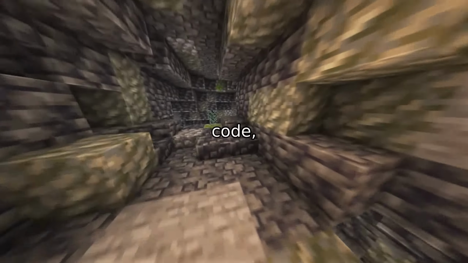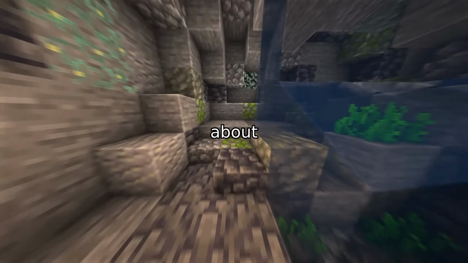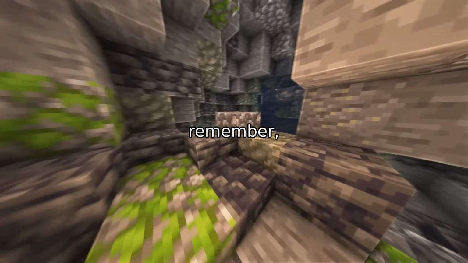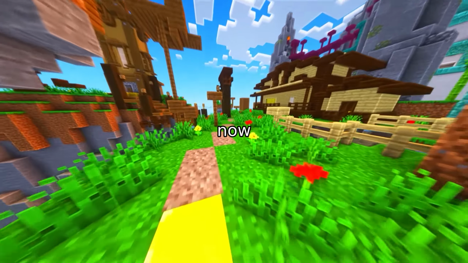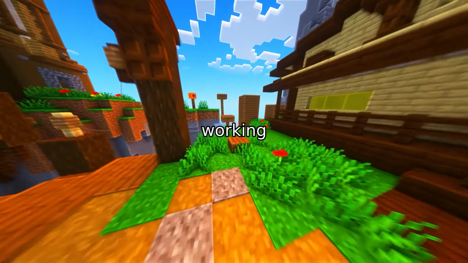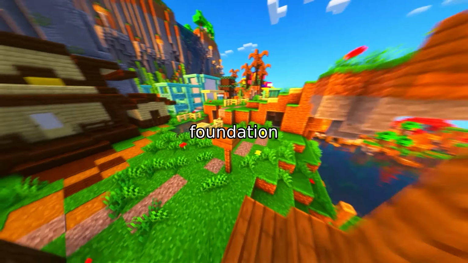It's not just about better models. It's about trust, in the code, in the system, in the future of intelligent manufacturing. So the next time you think about automating industrial optimization, remember, the key isn't just what the model knows, but what it must know to be correct. And now we have a way to ensure it. If you're working on industrial AI, optimization, or LLM-powered modeling, this is the foundation you've been waiting for.